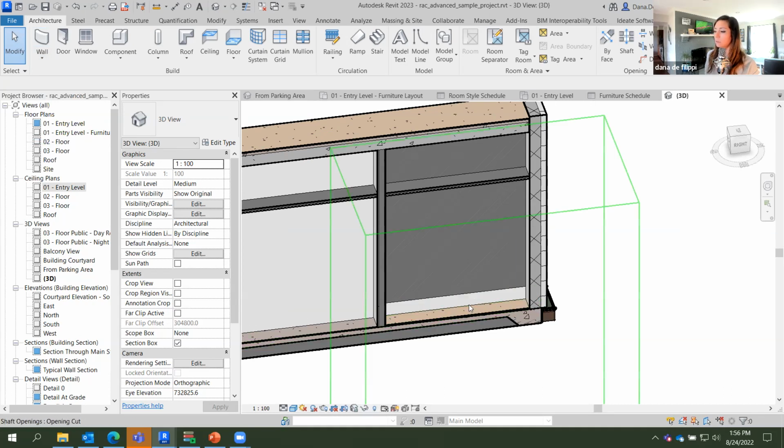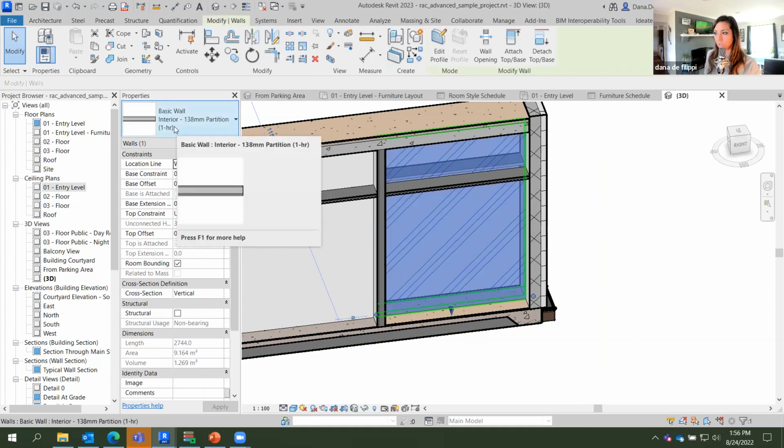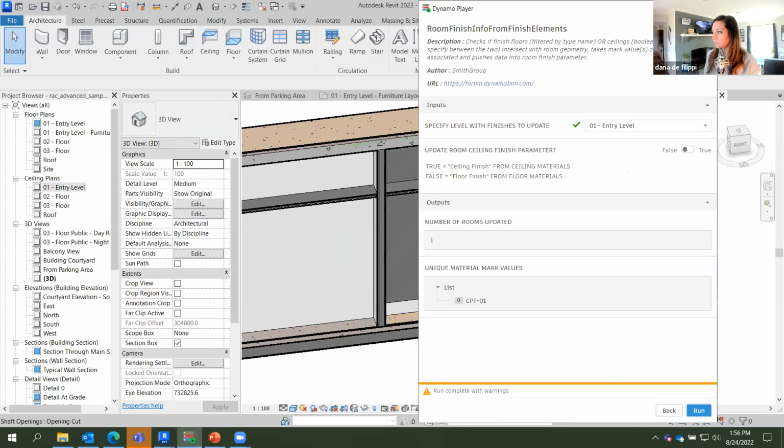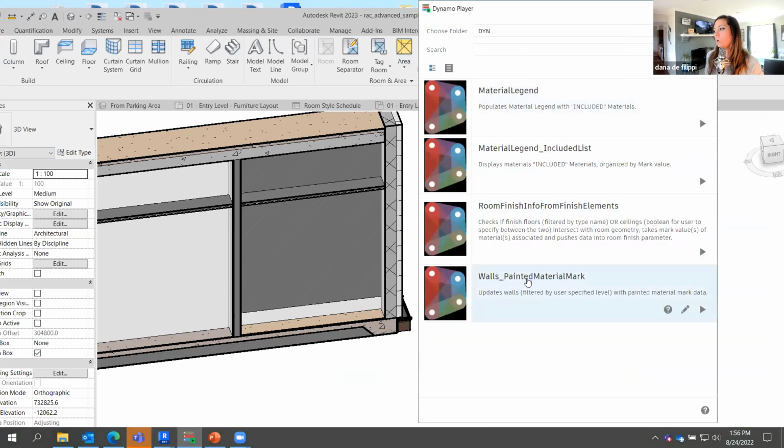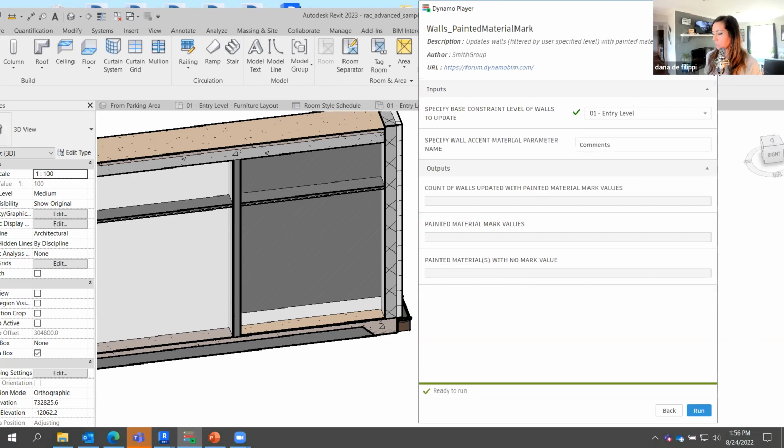So now that I've painted this wall, if I select this wall here, it's just a basic wall. I haven't modeled anything. I just painted. I can now come back into Dynamo and go to my walls painted material mark. It's going to look at walls by level and update a wall parameter that you specify. In this case, comments is the default. Once again, Smith Group does have a shared parameter that we use for this that we label within the wall tag.